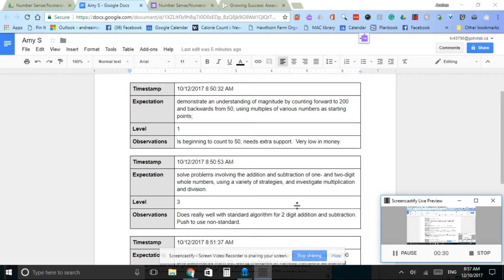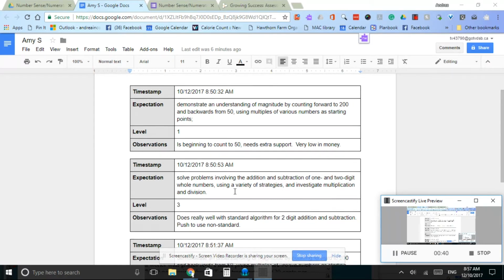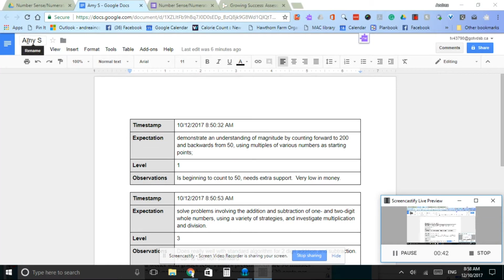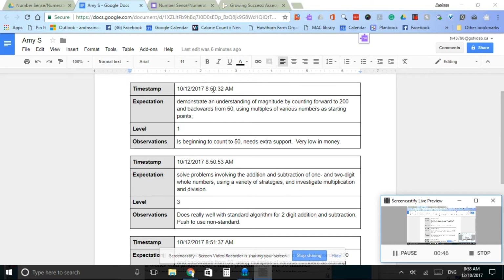We're going to start here with the end result after having done all the work. The point of this process is so that when I'm finished with a unit or when I'm finished with a term, I can look at individual students. So this is my fake student, Amy, and see how Amy has done over time on different expectations in math. In this case, it's number sense and numeration. Each box gives me the curriculum expectation, the level if I wanted to put one, and some observations.